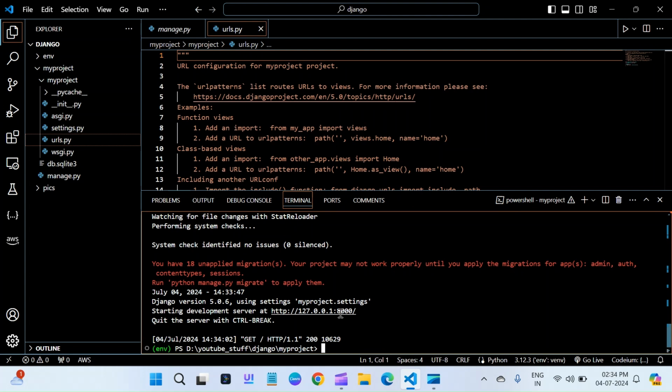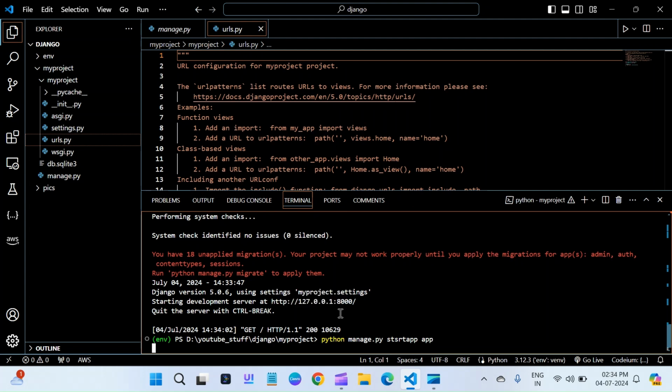And we need an application, right? We have the backend ready. What about our front end? I mean, the application we need to build. That is what your app is. Now we need to use a simple command to start your app. python manage.py startapp followed by your app name. In my case, it's app itself.